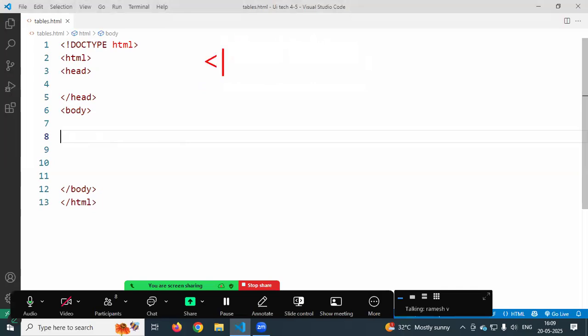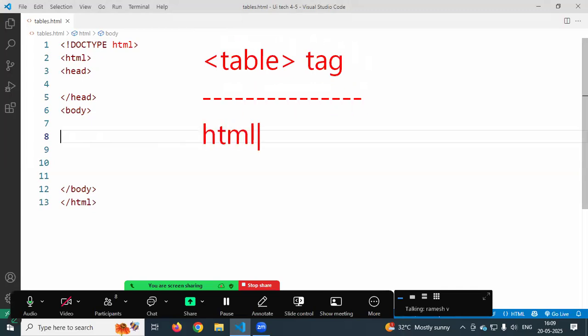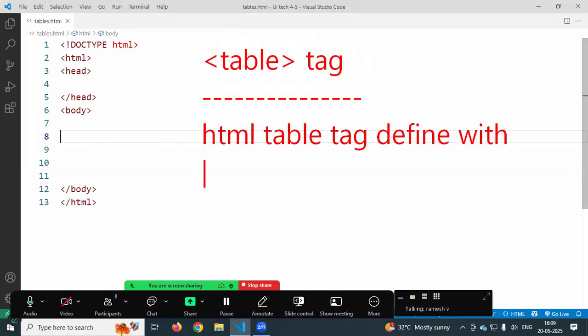First tag name is what? Table tag. See, HTML table tag. HTML table tag, right? HTML table tag defined with which tag? Table tag, right?